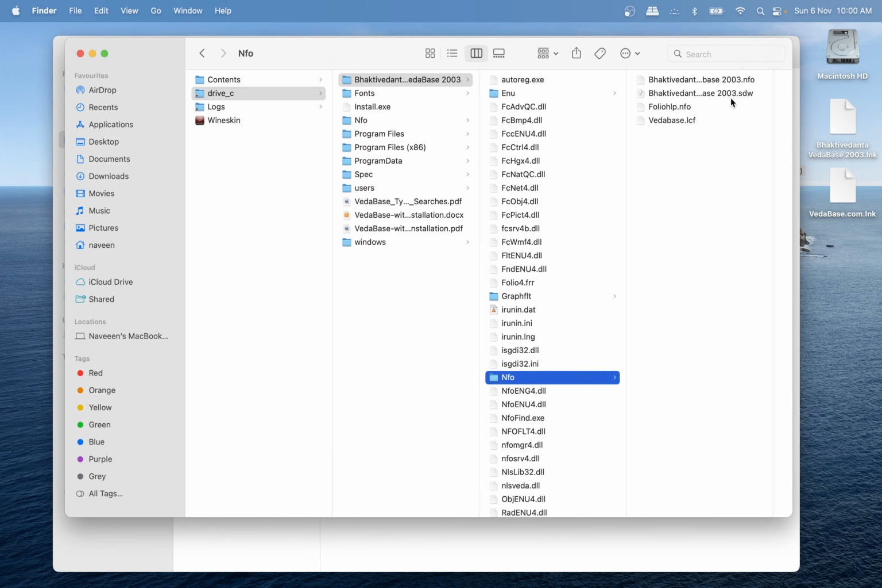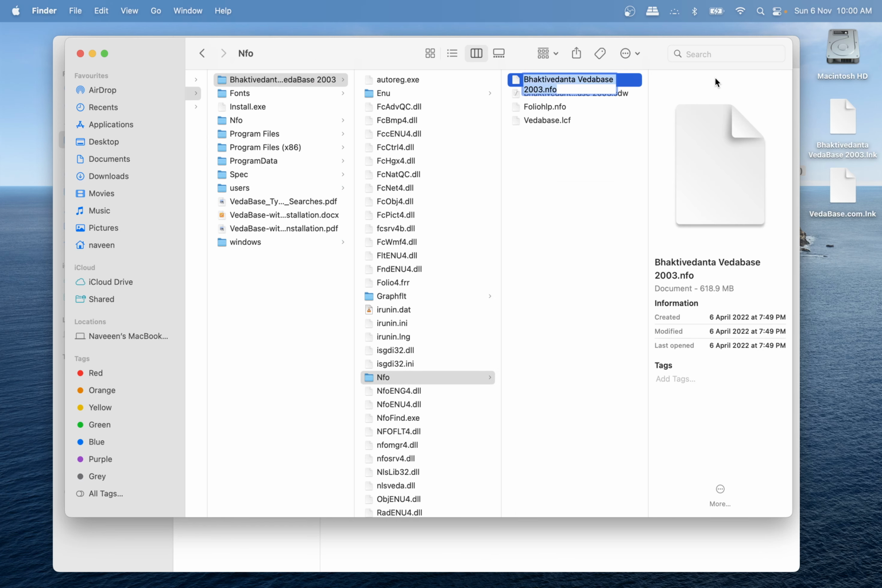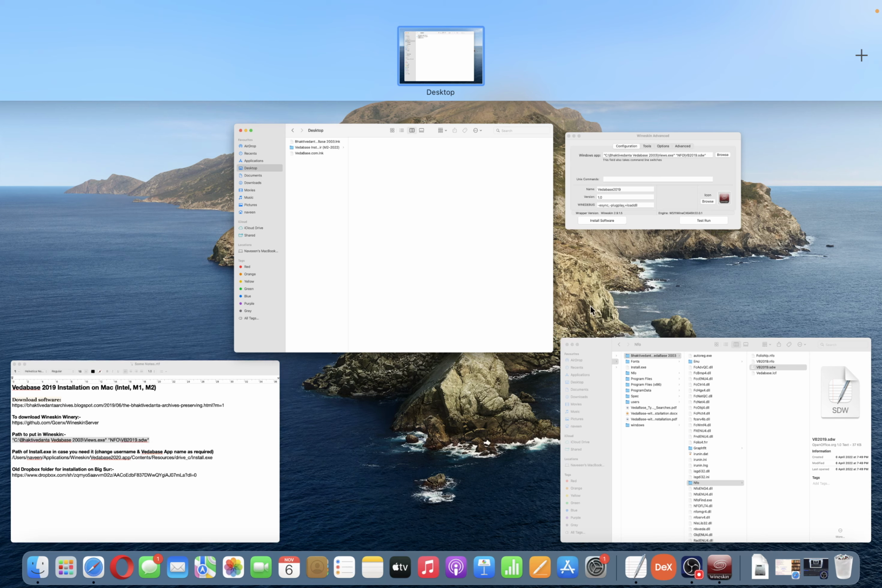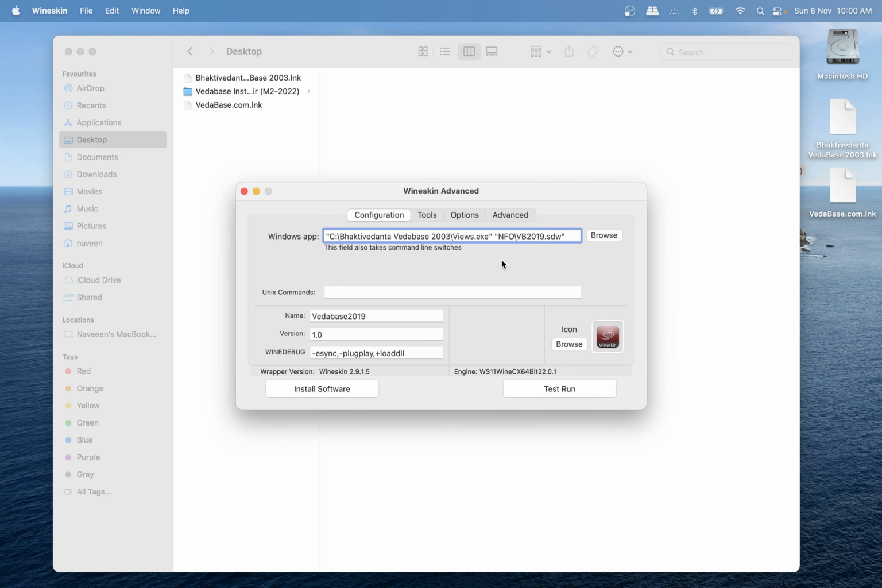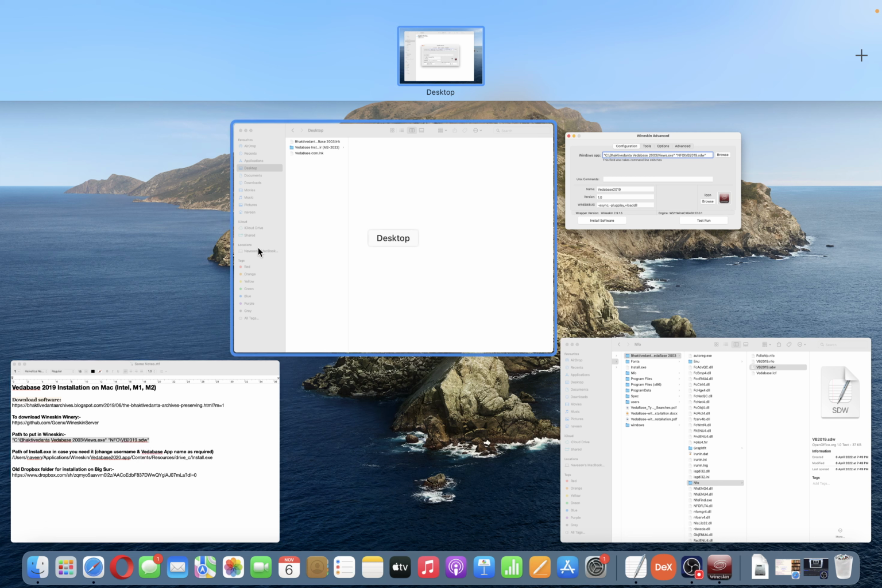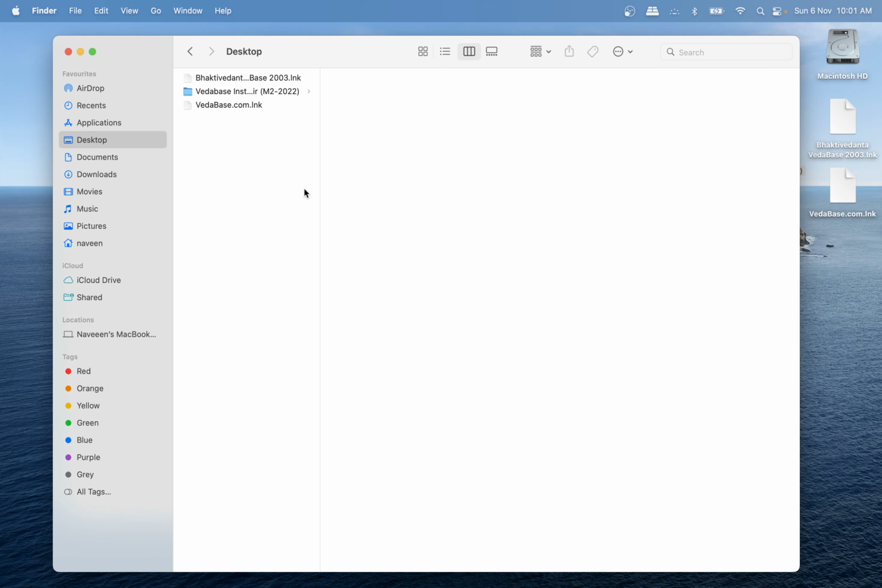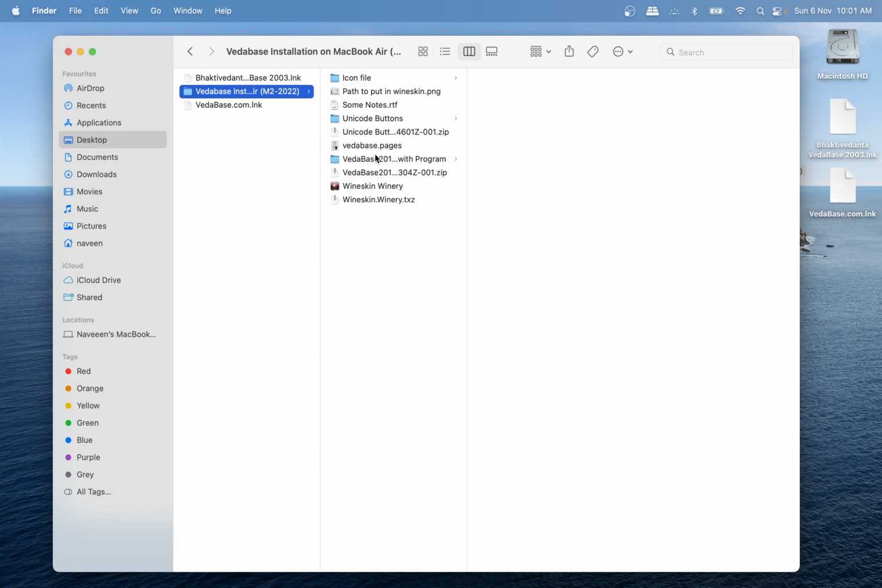So we go to NFO and we click here, vb2019.nfo, and we'll also rename the shadow file database 2019.htw. Okay, so both files are there now. Go back to this place. Okay, and I also happen to have this folder where I put some instructions earlier.